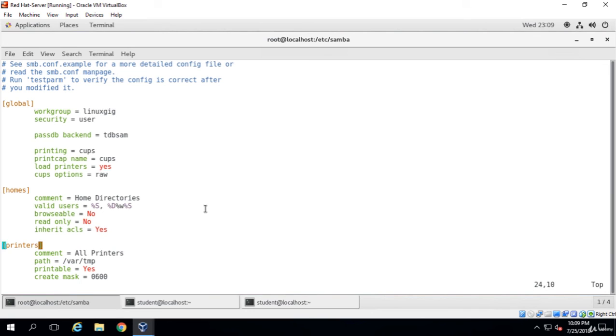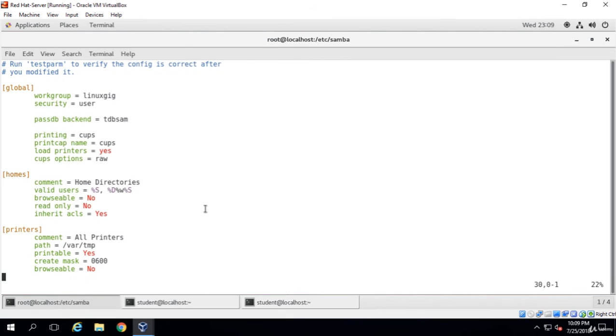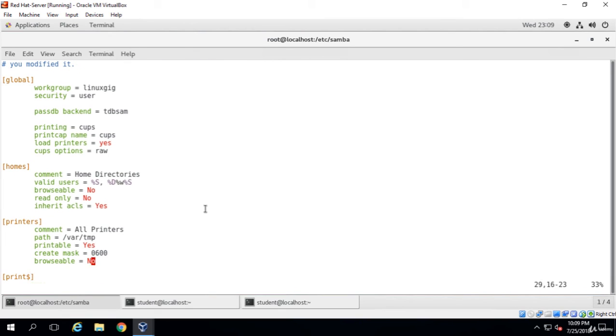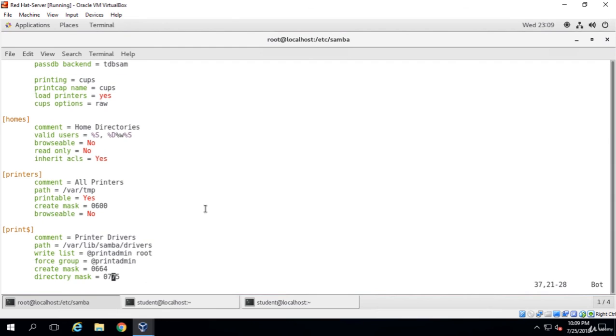And printers, although right now we have all printers set up, this is where you actually assign the printer name or names. If you have more than one, you can just comma separate it and you put in all the printers. Printer drivers, this is where you're going to have the path to your printer drivers.